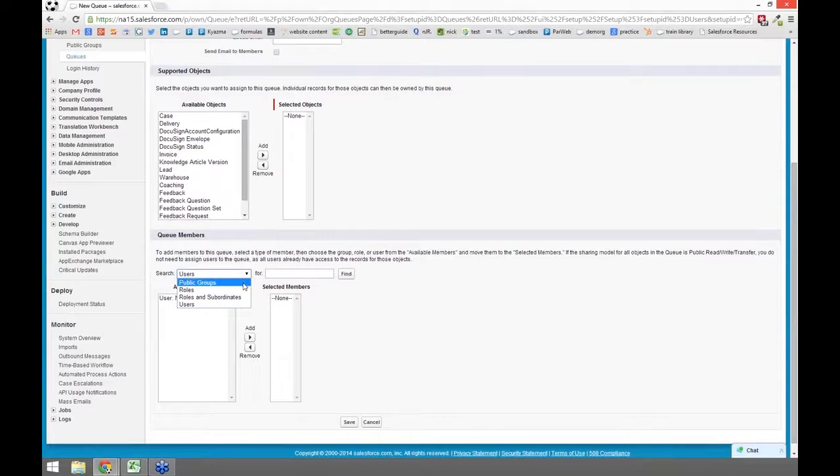We also have public groups. That really would be the ideal way to set up a queue. You would set up a Northwest group, and that would be your Northwest sales team. And you'd set up a Southwest group, and that would be your Southwest sales team, and so on and so forth. By setting up these groups, you can just select that group. I don't have any groups set up because this is a demo org, but there's an All Internal Users group, which is a default group that Salesforce provides.